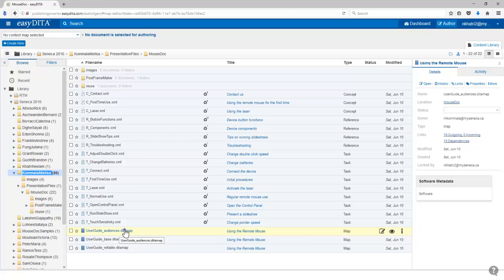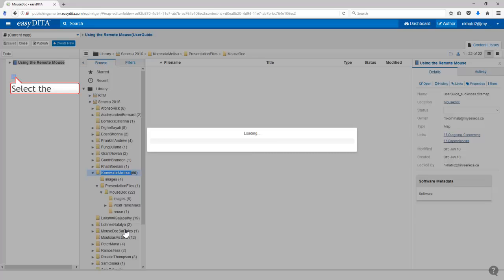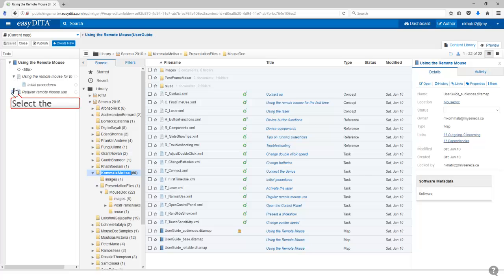Before exporting the map file, let's select the map file to see how all the topics are structured to create the document under this map file.